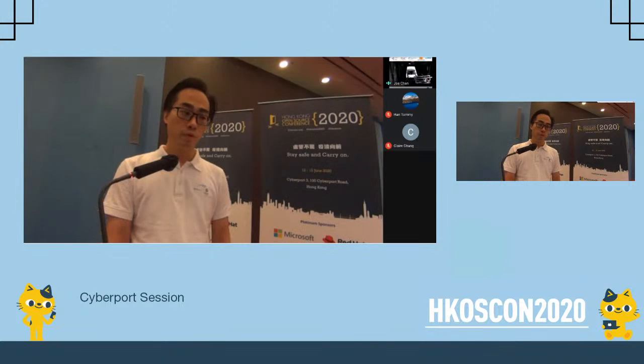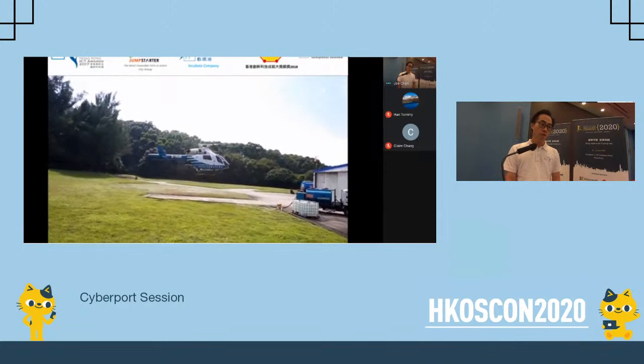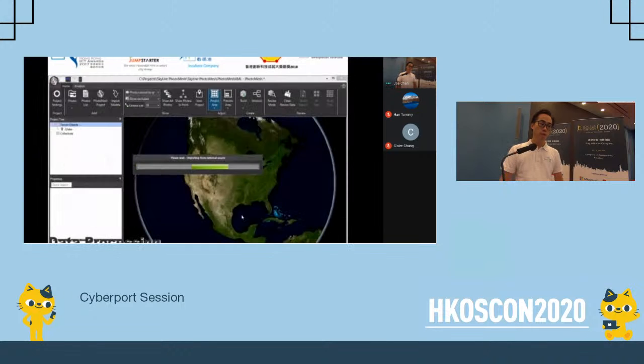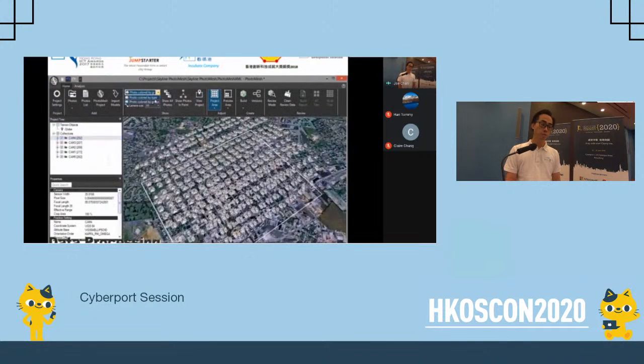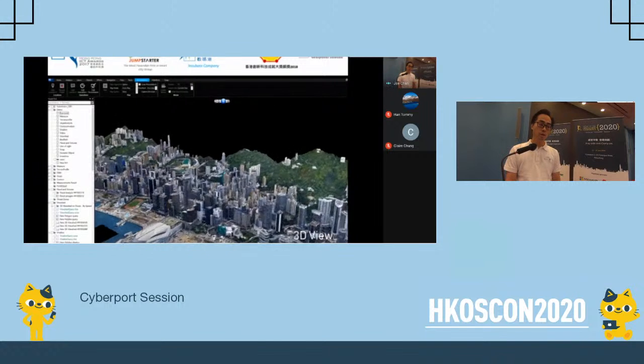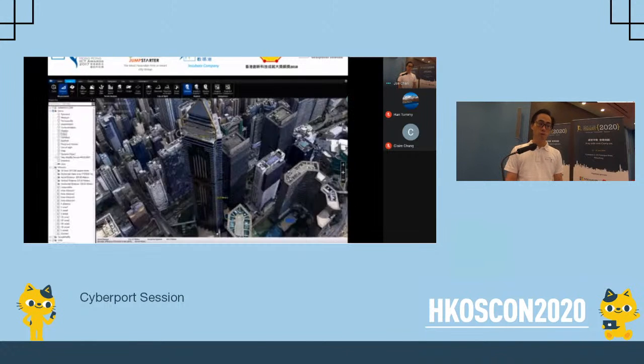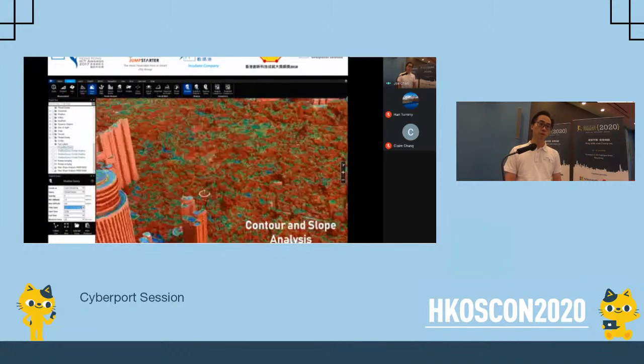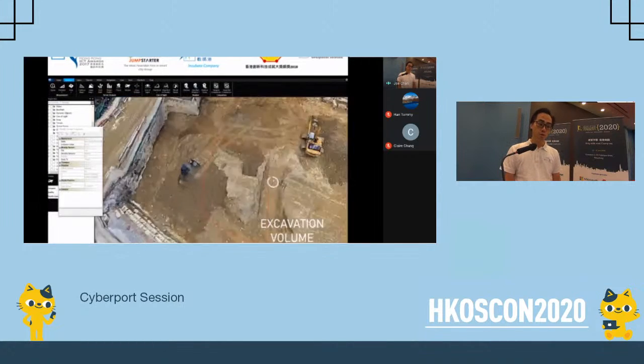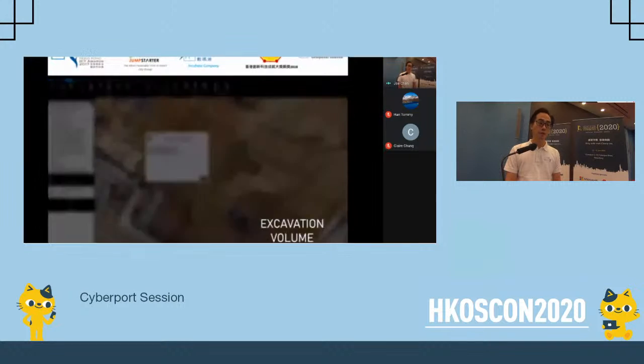And here what you are seeing is using a helicopter, and once we got all this information, we will post-process it in cloud-based software, and then we generate our new generation 3D city model, which is highly accurate and can be used for construction, planning, and even environmental applications.